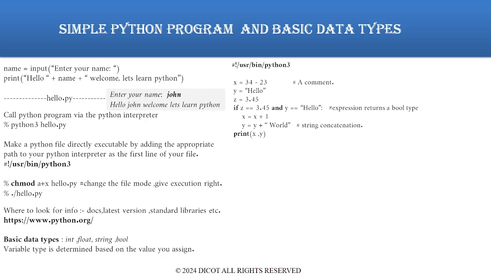The first line, as we discussed, we have the path of the Python interpreter. Then we have the variable x. X has been assigned a value 34-23. And we can have comments in Python code by using the hash symbol. Anything following hash will become a comment. We have comments at 3 places here.